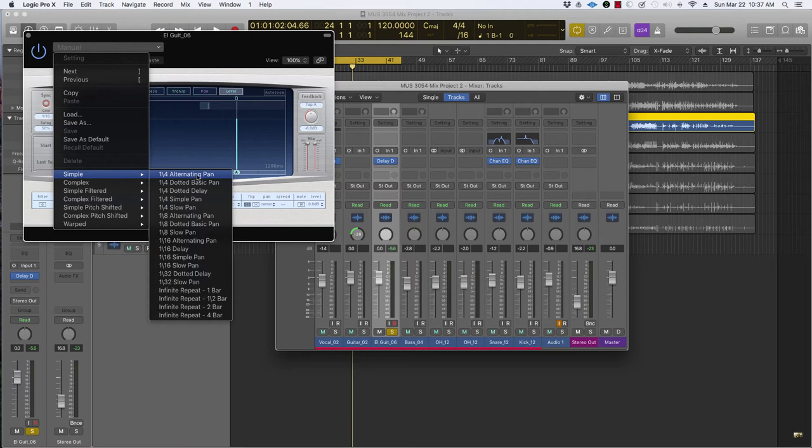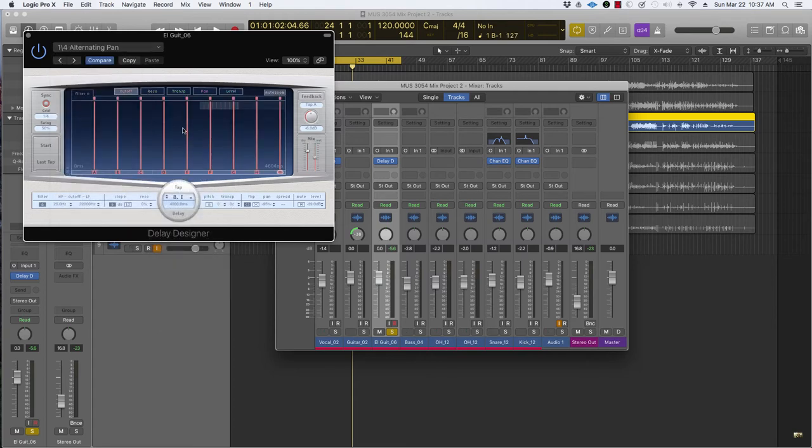What we'll have to do to use this effectively is figure out what the original tempo of the song is and set that up in Logic for this to make sense rhythmically. Alternating pan means it'll move from left to right to left to right. So let's listen to this. See that? That doesn't make much sense right now because our tempo is not set. And also this is a triplet feel, so we'll have to set that up too.